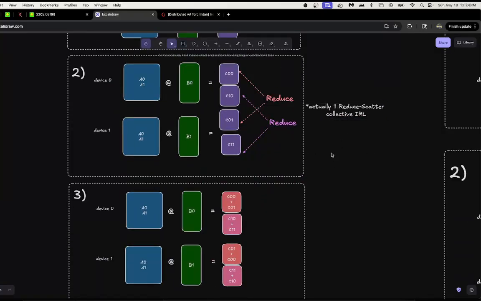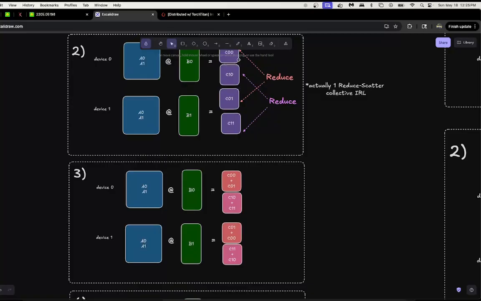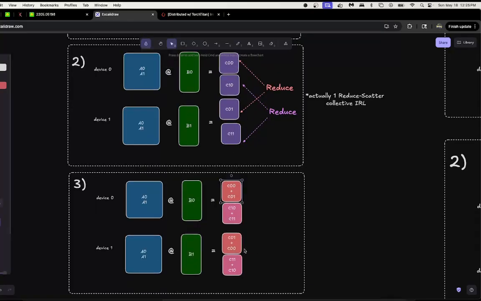This reduce scatter is like one NCCL collective op in real life, but conceptually, you can think of it as a reduce and then a scatter. So here you can see C00 and C01 become reduced, and the same thing here. They end up having identical data, right? It's a reduction, so we have the identical reduced data on both devices.